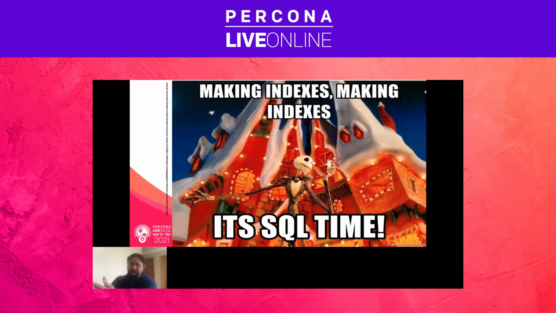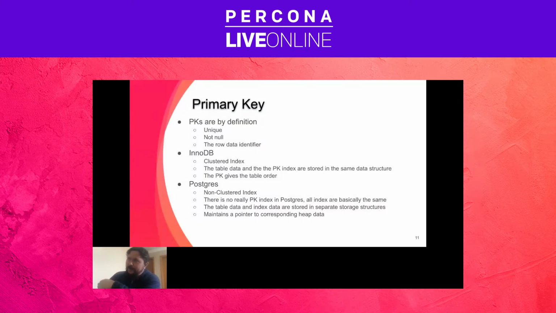Well, we know that indexes make things fast, right? So then let's make them. Let's create. It's SQL time. Before we start creating the index, we want to know what types of index we can have in our database.